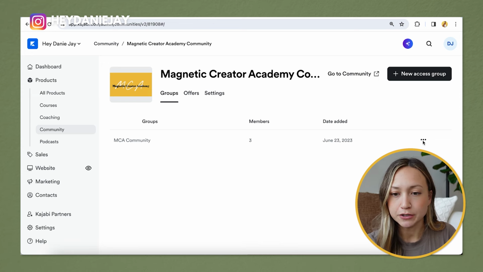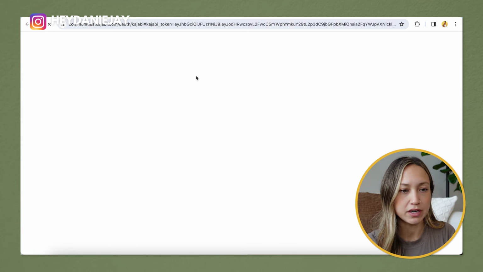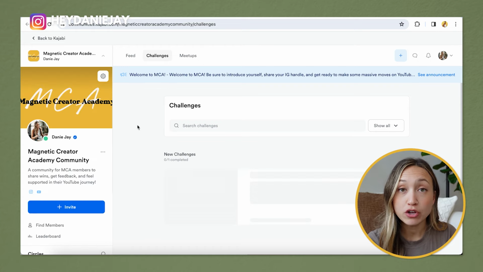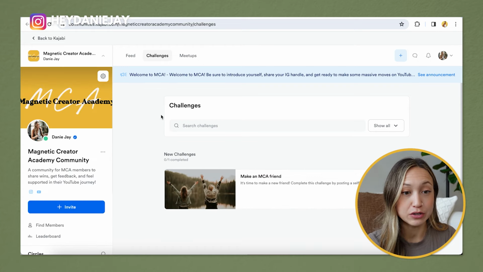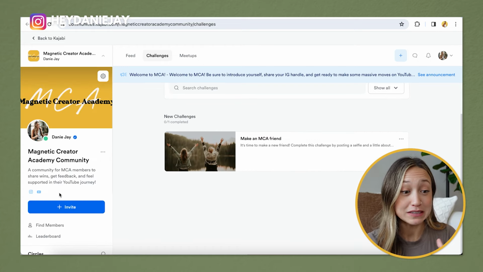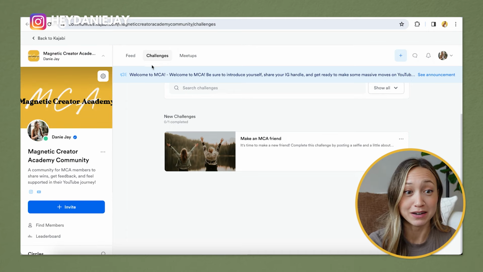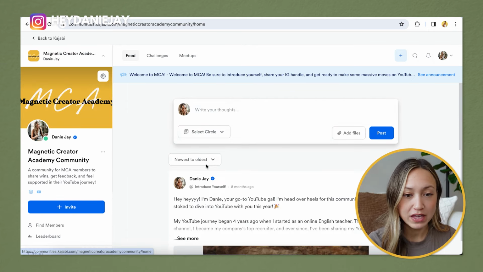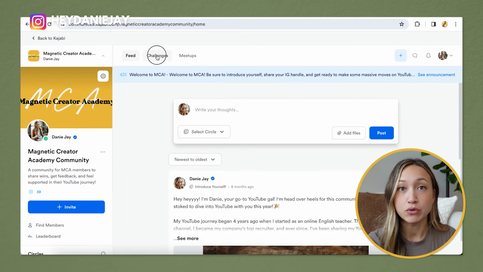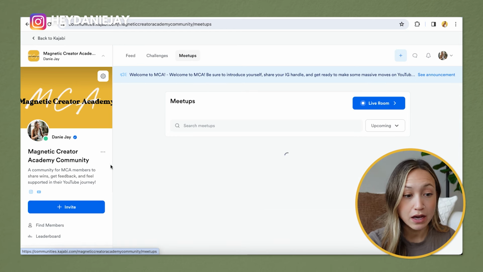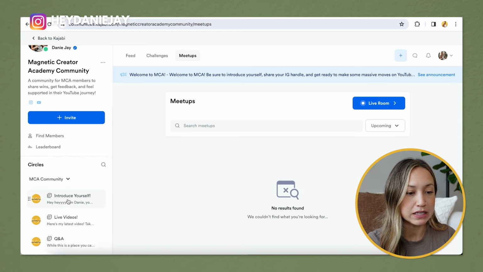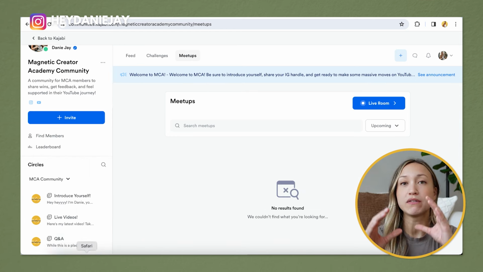But you can see here, if I go to community, you can get a look at what your community could look like for your audience. So you can see, if you know anything about Mighty Networks, doesn't this look a lot like Mighty Networks? It does, okay? You have your feed where people can be posting. You can have challenges. You can even have meetups. And from there, you can have different circles where people have different interests.